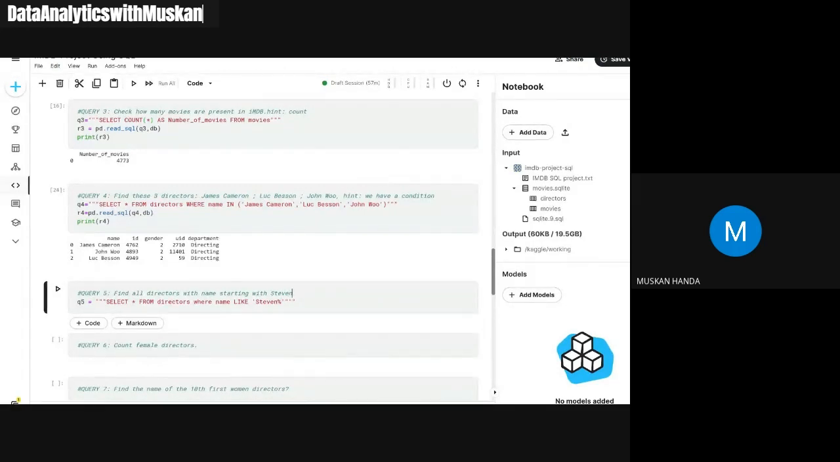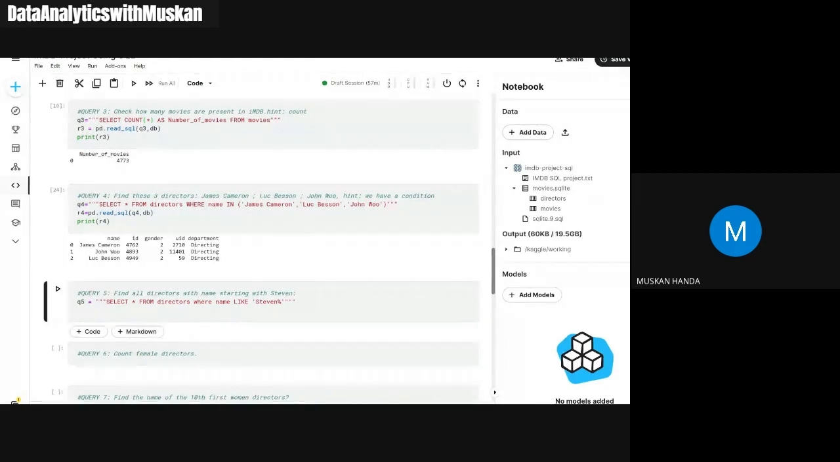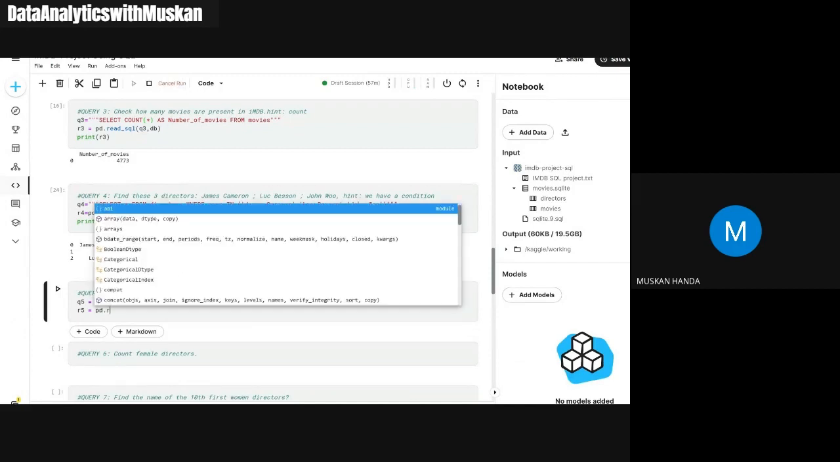Okay. So now I'll just run this statement for you. I'll explain the result. R5 is equal to pd.read SQL.